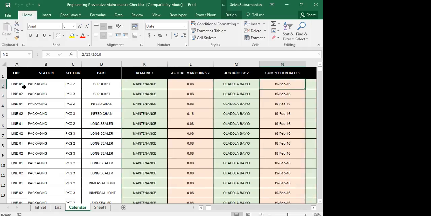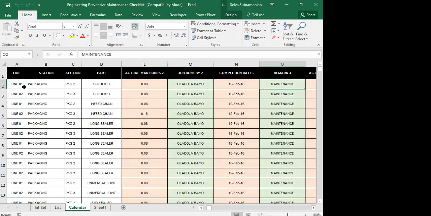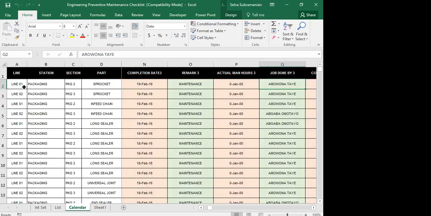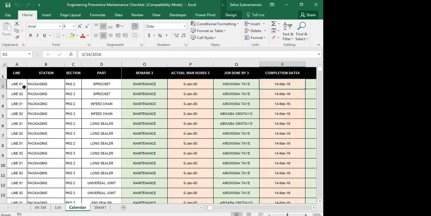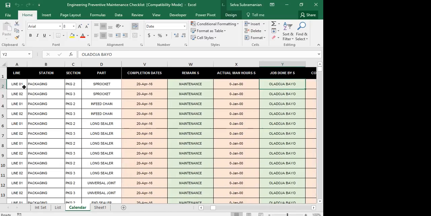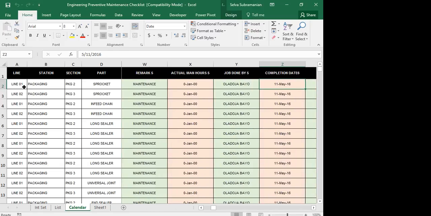Then 19th February, maintenance. So this one is not recorded anyway. They have not mentioned the time. That is why it is wrong. Madam Tina should have corrected this. So Tayo has done it. Then they have done it on 14th March. You can see every month they are doing it. April. They are not putting the time. That is what we have to correct. So these are the things we must spot and tell them.